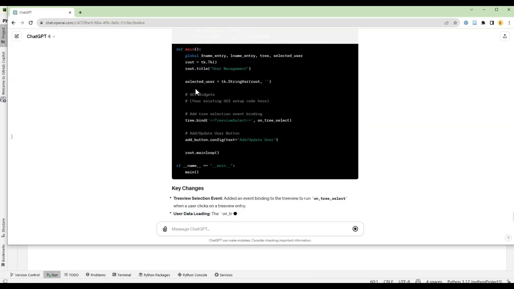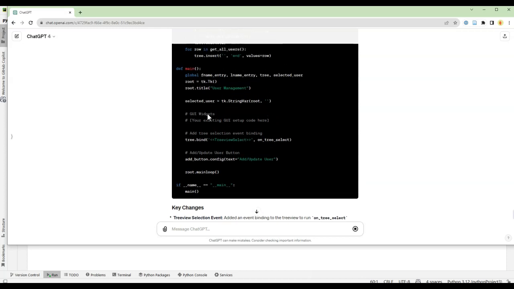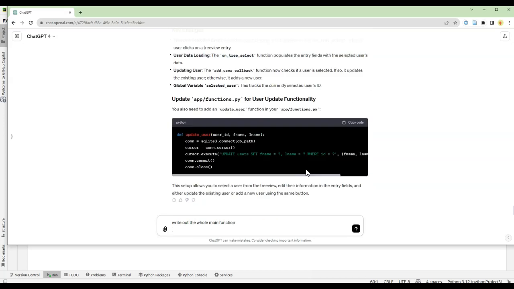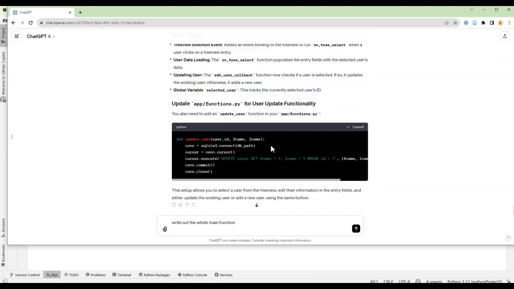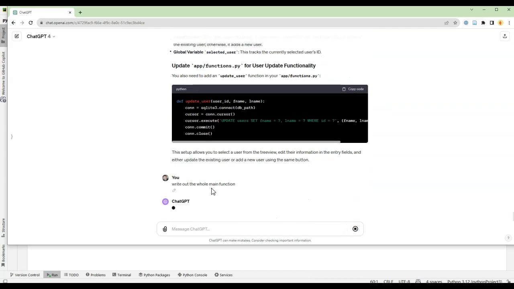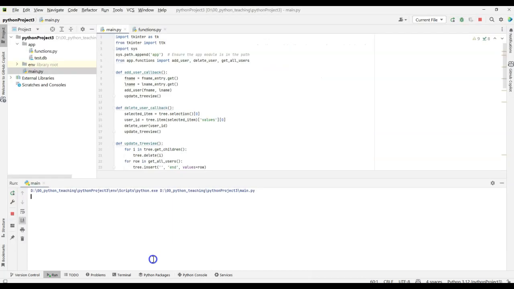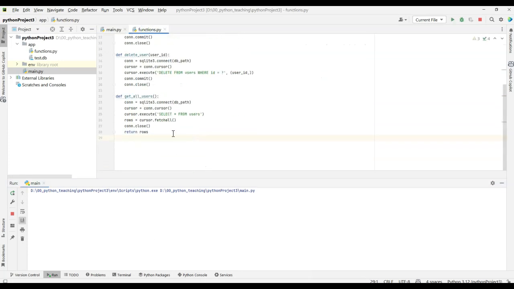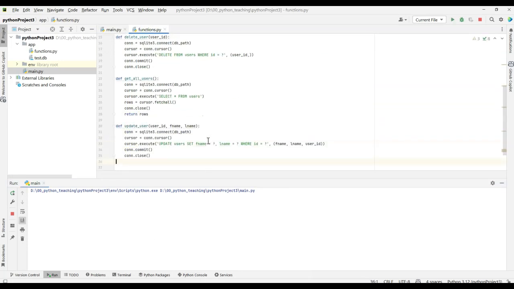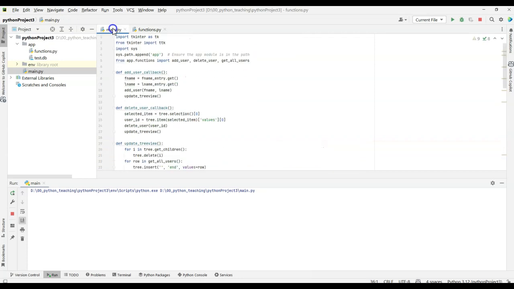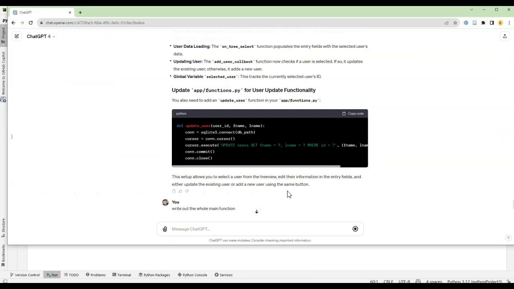And then here's our main, but in our main, it has a bunch of stuff that's missing. And we can be like, write out the whole main function. Oh, there's our update user code here. So let's copy that before it starts finishing that. So let's put that in our functions over here. And there's our update user function. And let's go back to main and see if it finished.